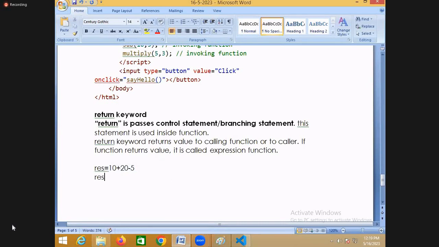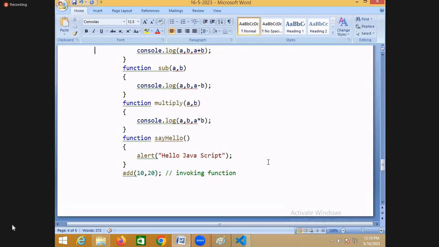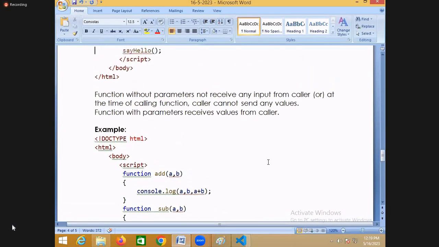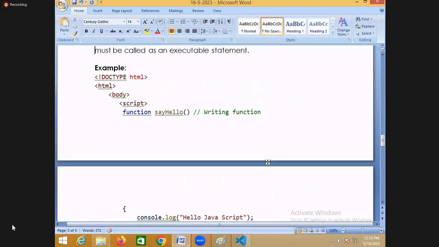In the same way, result equal to add 10 comma 20. Now this function is also returning some value. Is it printing or returning? Returning. So whenever a function returns a value, then it is assigned to one variable. What is this variable here? Result. Right? Yes. So a function not only receives values, but a function also returns a value.